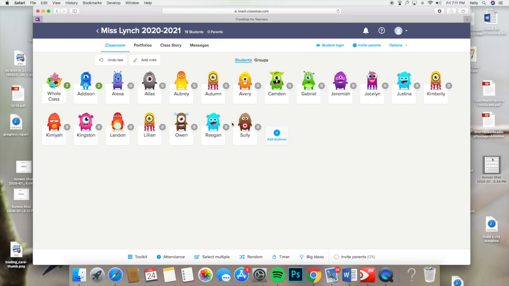And Addison's mother has gotten a notification that she is on task. She's doing a great job. And usually when Addison gets a point, at least in my classroom, then 3 or 4 other students want a point. They're usually right in there. They start doing what they're supposed to do, or they want to be noticed too.